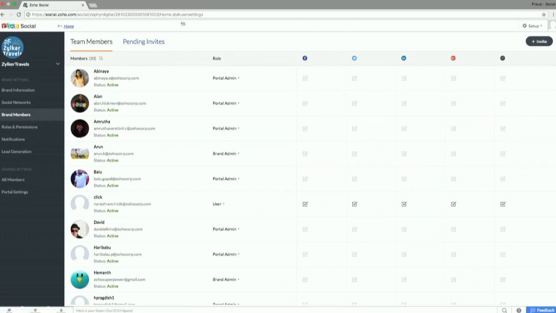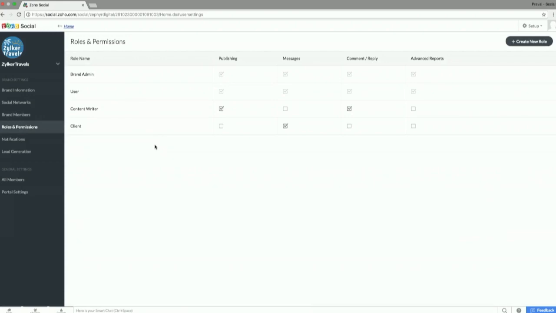You see these little roles here: portal admin, user, content writer. Now, we have certain defaults, but you could go ahead and create your own role as well. Let's do that. Now, these are the default roles. Let's say you create a role, Intern. I don't want her to be able to publish posts, but she can handle direct messages. She can comment and reply to tweets and Facebook wall posts, and she can definitely pull out reports. Well, I just created a new role here.